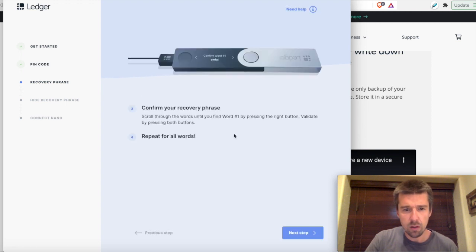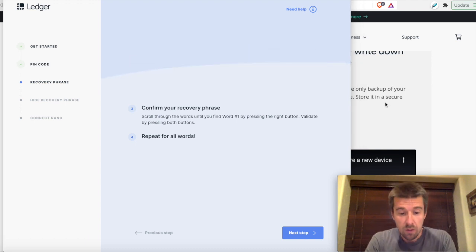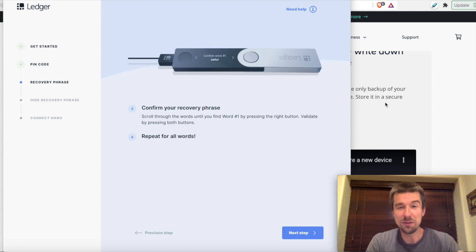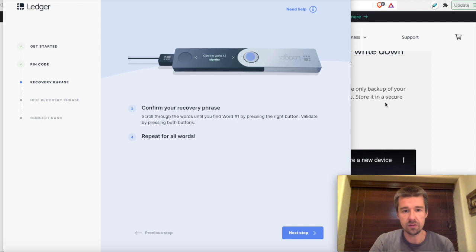So yeah, here we go. So you'll see a little animation here that'll show you. So we're gonna go through, select the right one, and then we'll confirm with both buttons when we do it and go through all 24. So let's go ahead and do that. Okay, so I just confirmed my 24 words. It looks like I got them all right, first try. And here we go, your device is ready. Fantastic, so we repeated them all.